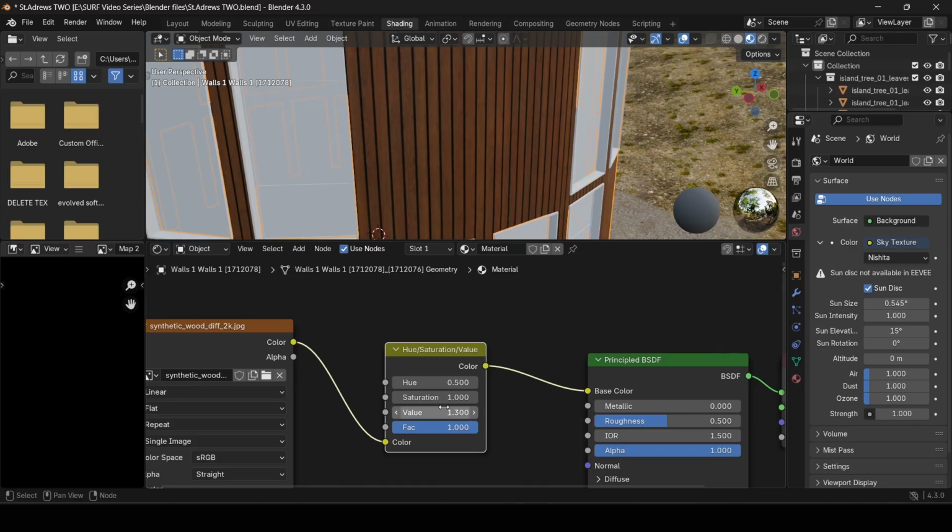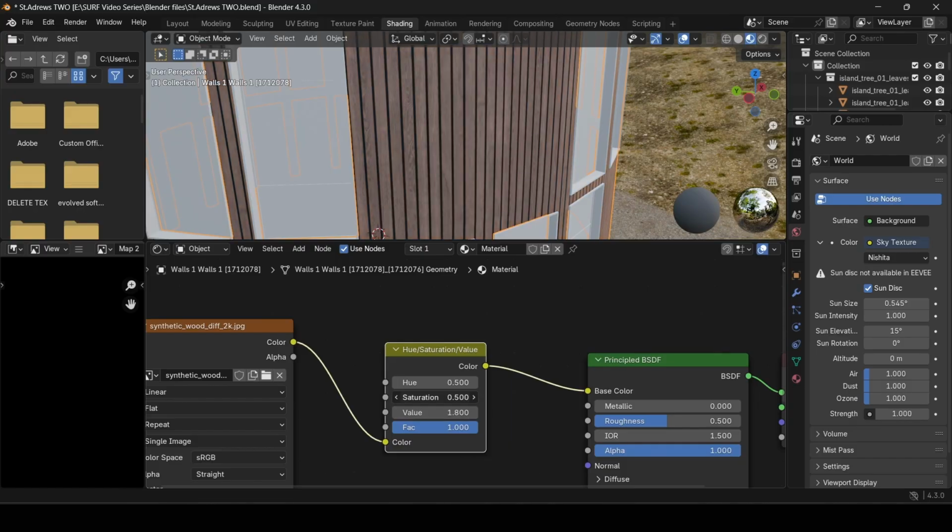Let's change the value to something higher. It makes the wood look brighter. And we'll turn the saturation down. That's a little bit too much.